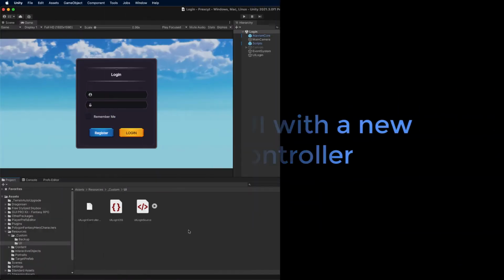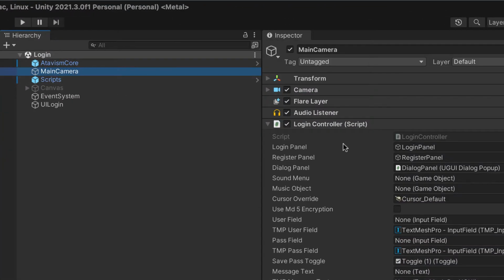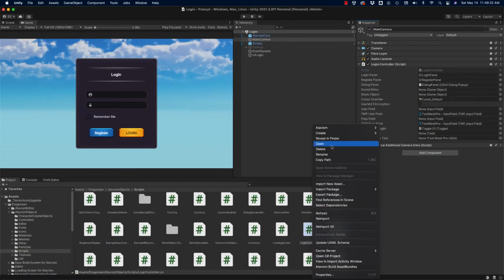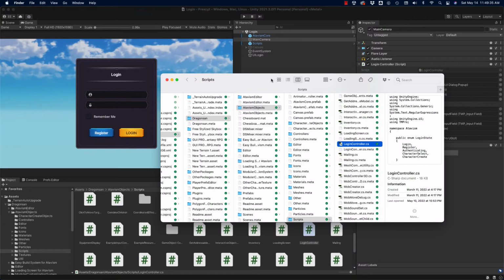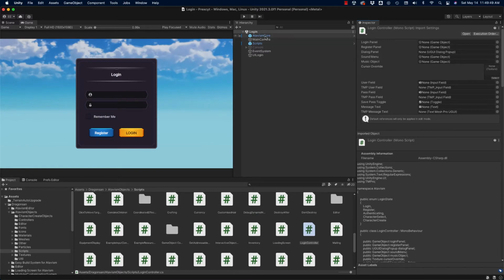The original script for logging in is found off of the main camera object within the login scene. It is called Login Controller. If I click it, I can find it here. Now, I can either completely overwrite this file, or I can create a brand new file with a new class. I'm going with the latter, so let me delete this file, or at least change its file extension so Unity doesn't recognize it. Is there an easier way to do this? Probably. Please tell me if you know.